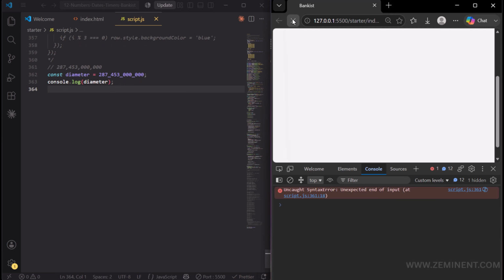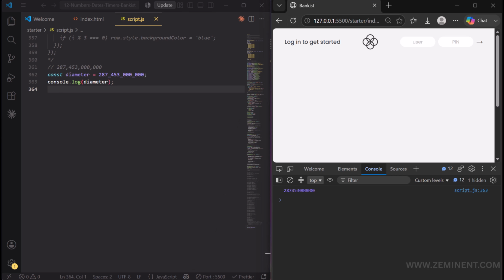Now let's see the result. Here is our result. It simply ignored all these underscores. These numeric separators, it simply sees the number itself. And so what this means is that we can actually place the underscores, the numeric separators, anywhere that we want.